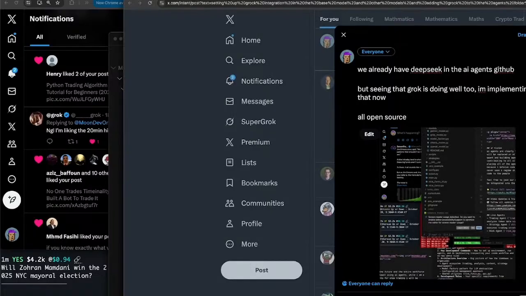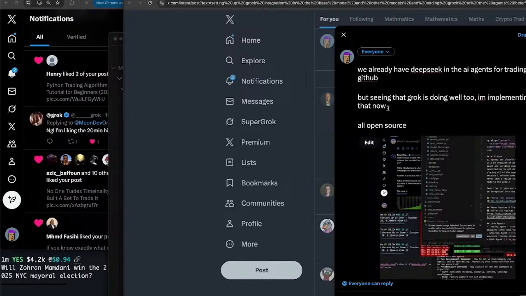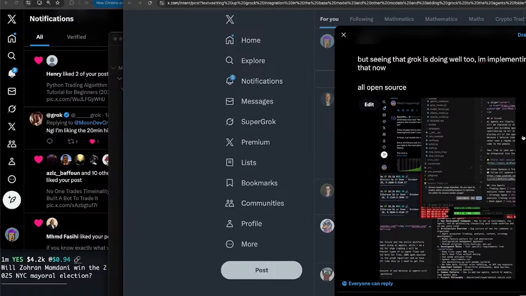Her speed or my speed? We already have DeepSeek in the AI agents for trading on GitHub. But seeing that Grok is doing well too, I'm implementing that now. All open source.